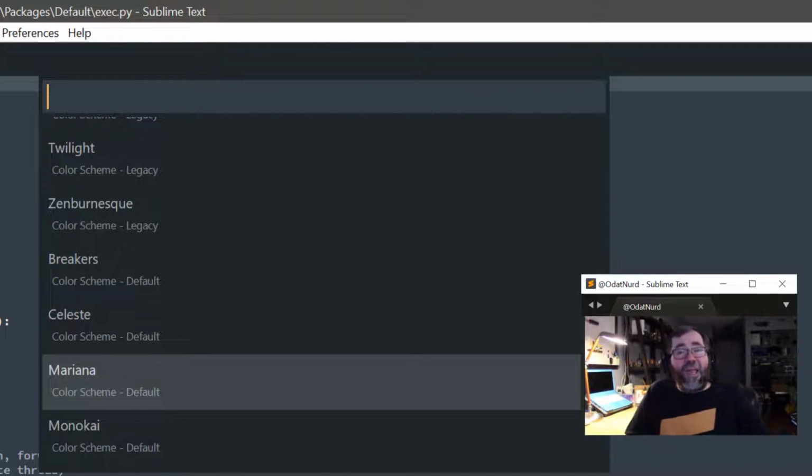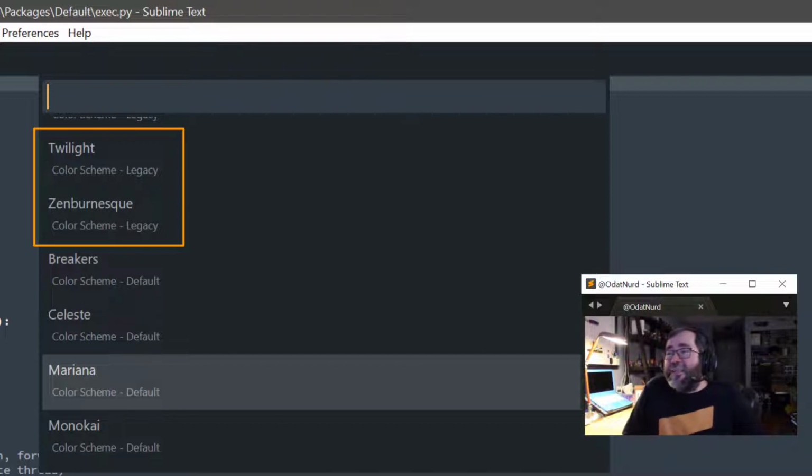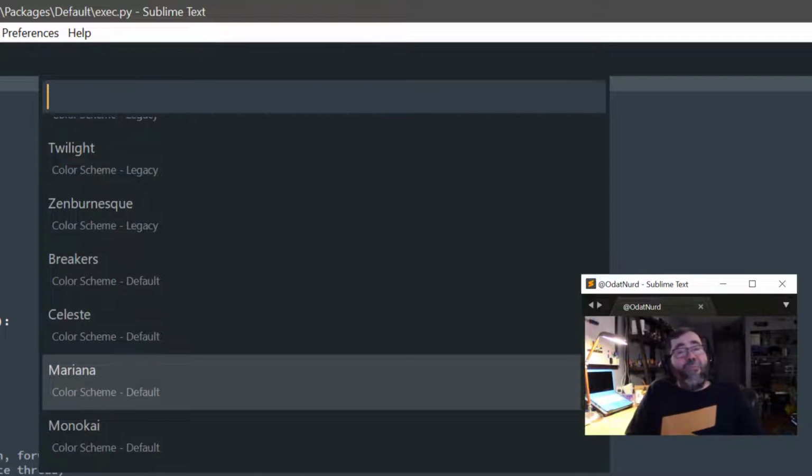The other types of items which don't normally appear in this list but do appear right now are legacy color schemes. And we can see at the top of the list here, the Twilight and Zen Burns-esque color schemes are coming from the color scheme legacy package. And these are color schemes that used to be part of the color scheme default package as just default color schemes that ship with Sublime a little while ago, and they were moved to be legacy color schemes and put in a legacy package, and those color schemes don't normally appear in this list.